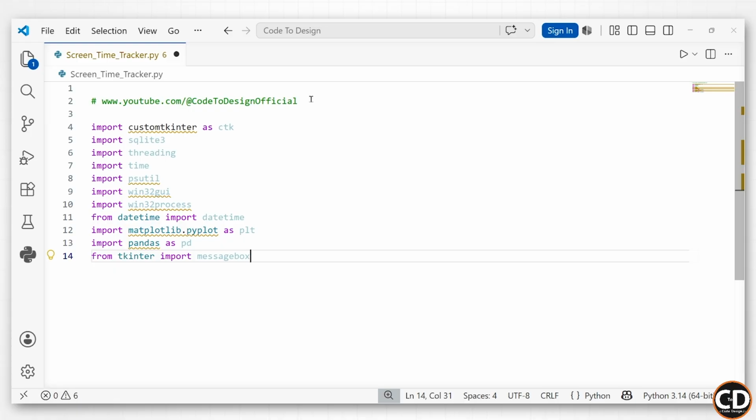Alright, so now that our imports are done, the next thing we need is a place to store all the screen time data that our application is going to collect. Because think about it for a second. Let's say our tracker runs for 2 hours and successfully records every application we use.